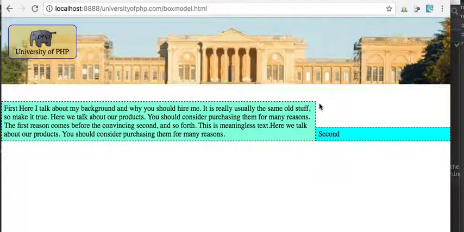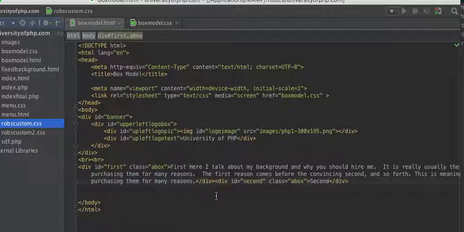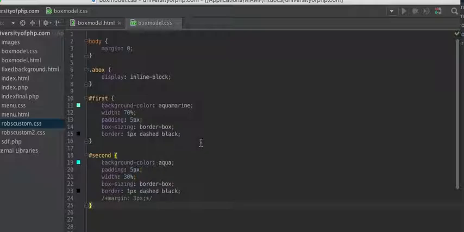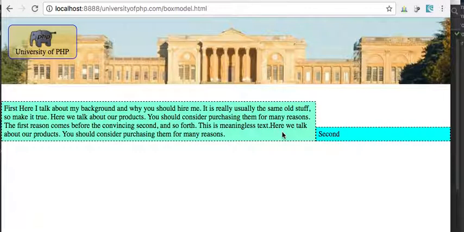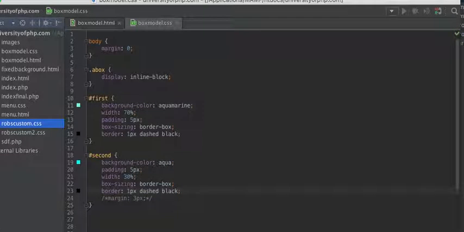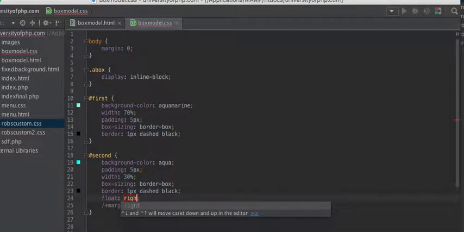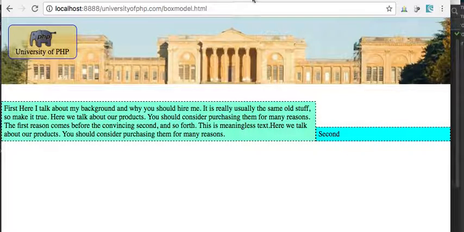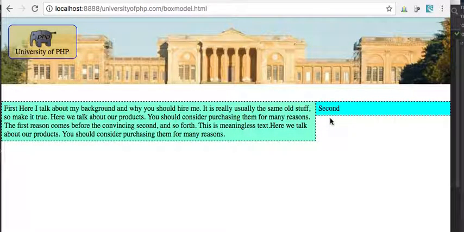Now, what if I want that to go up here? I want that thing to float upwards. So remember, this here, it's on the same line, but it's respecting the height. Now, if I want that to float up here, I could give it a float right, and sure enough, it goes up there.